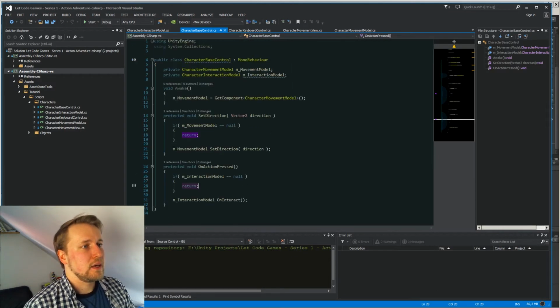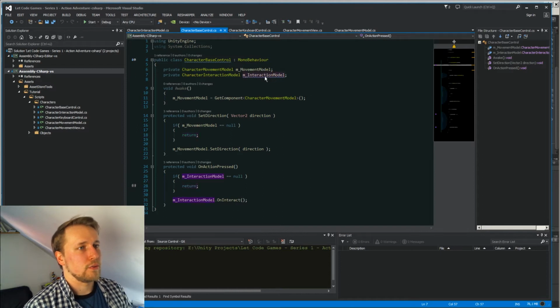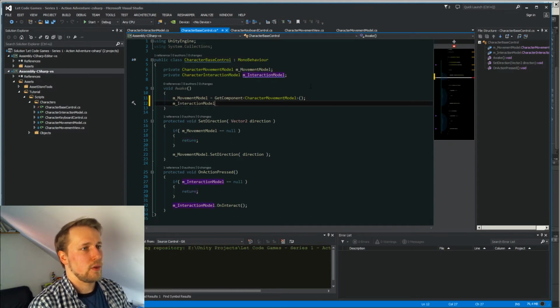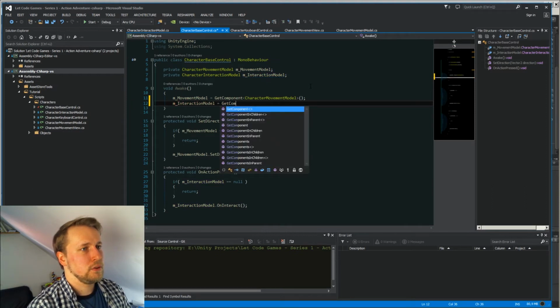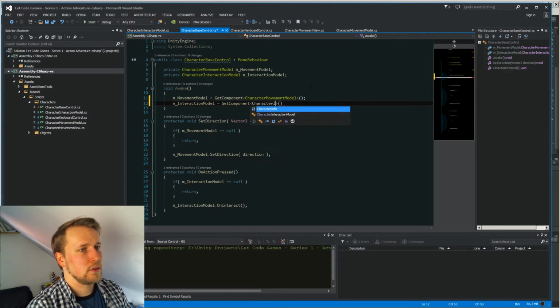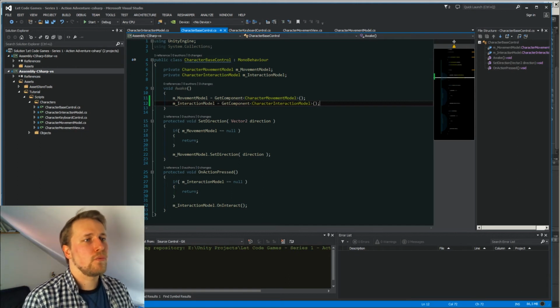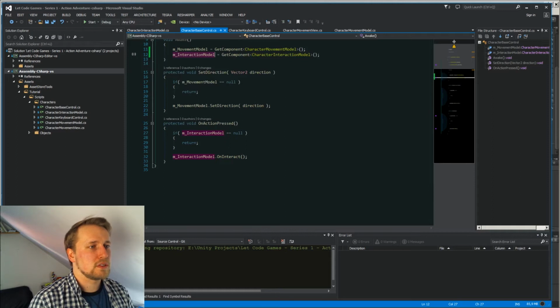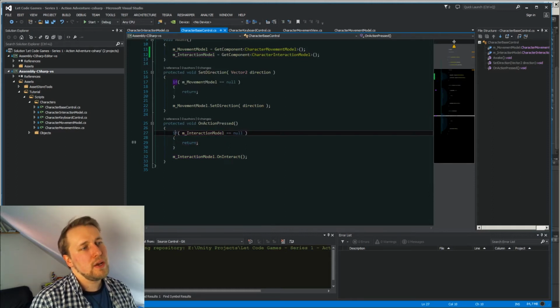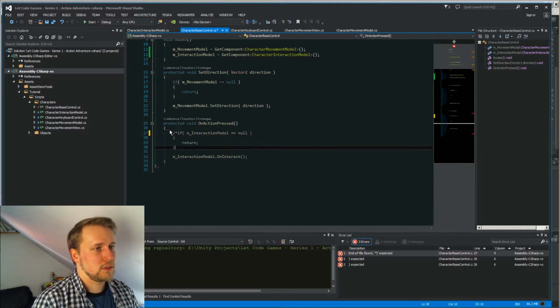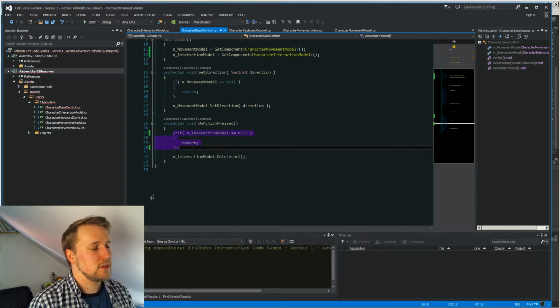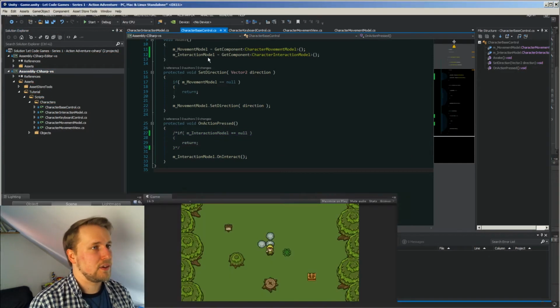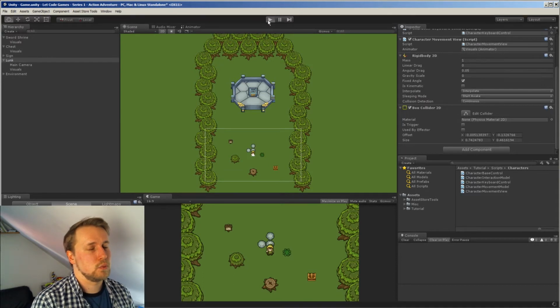So basically what this allows us to do is, we also have to search for the interaction model. This is another thing we have to do. So we have to GetComponent CharacterInteractionModel. Boom. But if we don't find a character interaction model here, if there's no component like this on our game object, then basically this variable will be null, and we will exit this function. If we don't exit this function, I can comment that out here. If we just do this, and then we don't have an interaction model, we'll get an error message, which is not very nice.